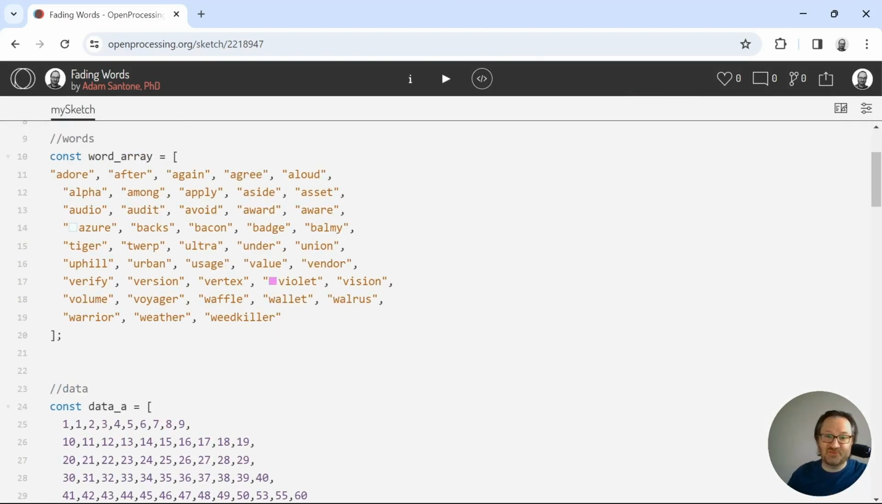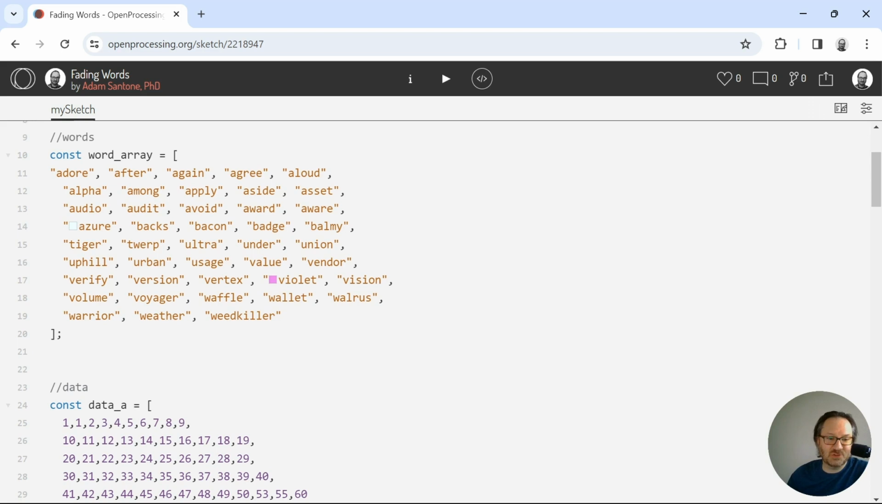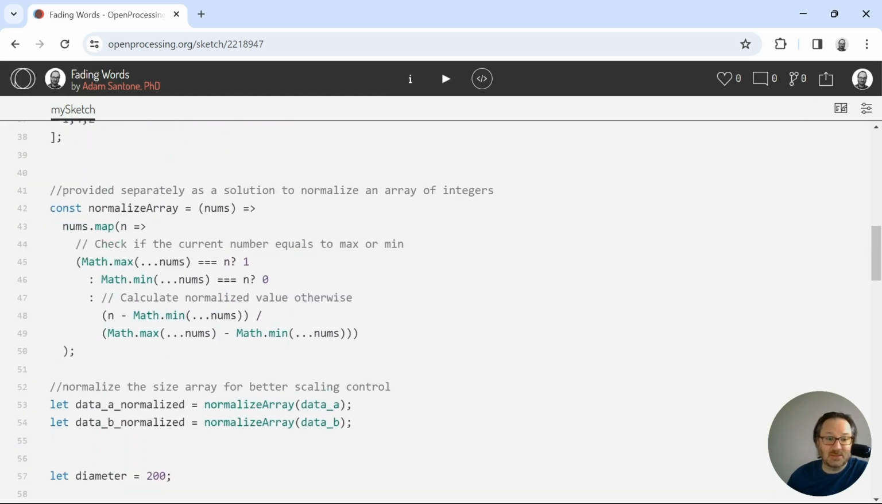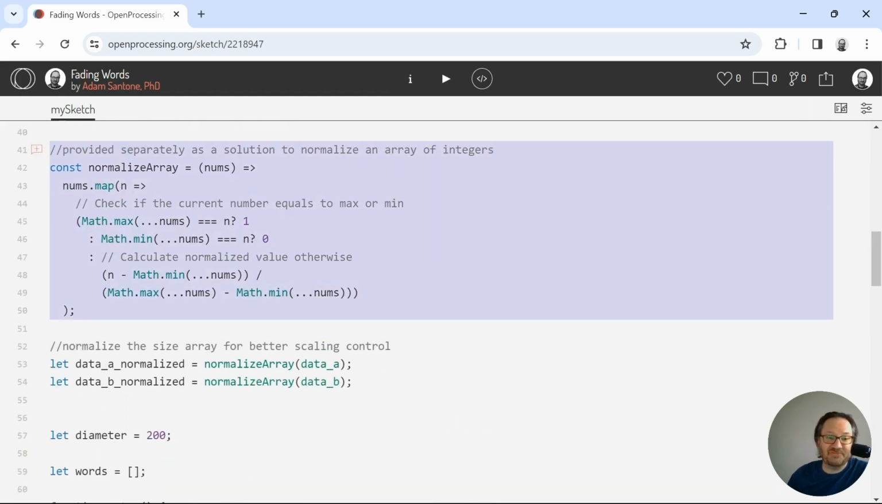At the top here, we have a word array. Like I mentioned, these are just some random words that I put together, again, using a chatbot just to give me the array of words. Here's some numbers from two different arrays called dataA and dataB. Then there is an array function here for normalizing the numbers.